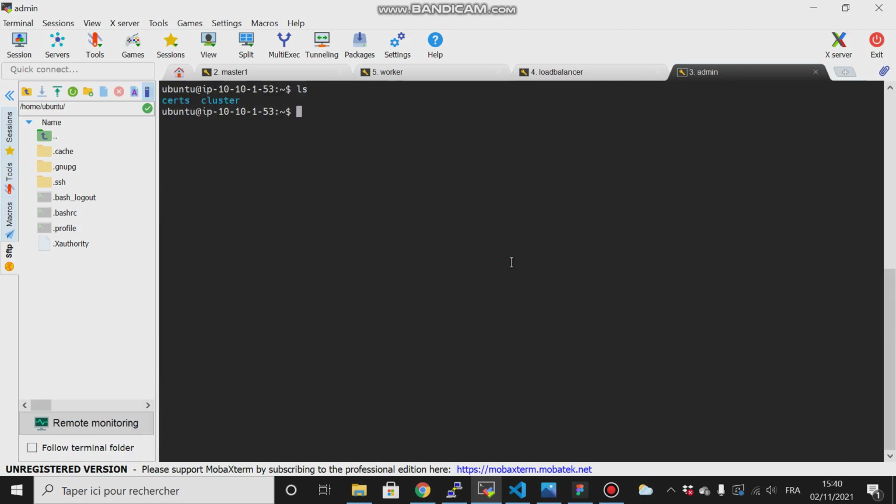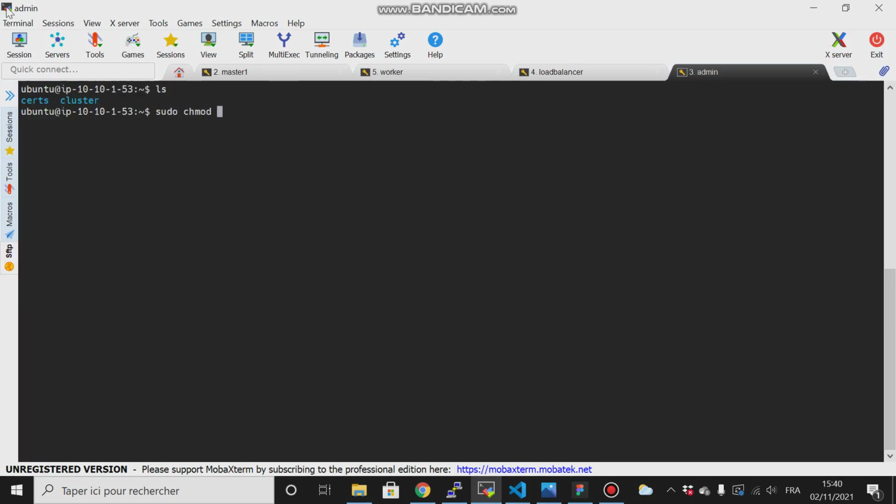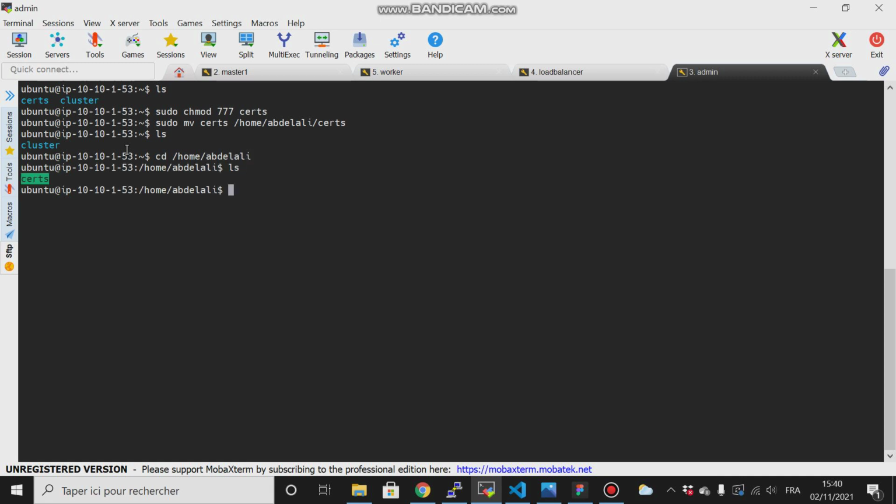Clear that, ls, and then I will change mode and then move that search, sudo, to home Abdali dot search. ls, and cd under home Abdali, ls search.